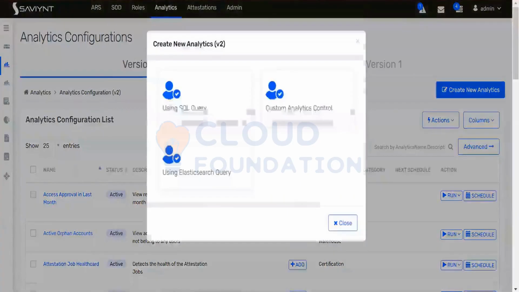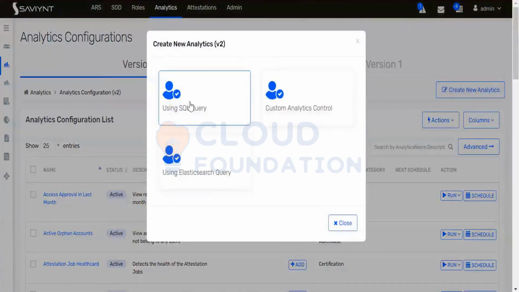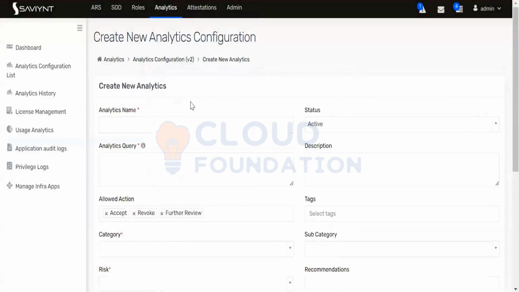If I click on create new analytics, let me do it using an SQL query only, because we have the list data. If I give a name, let's say I want to view the report, which users' usernames start with test. Simply, I can write a report for which user starts with test. I can give the same description here.